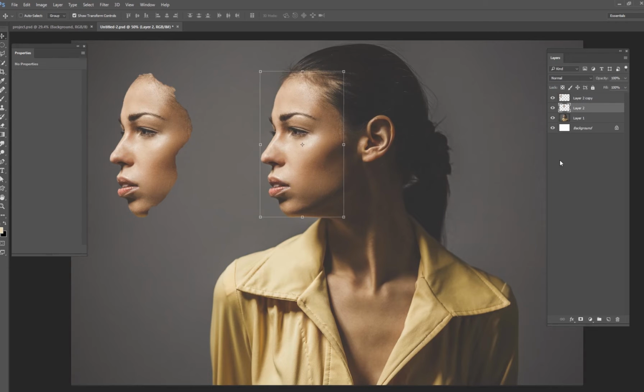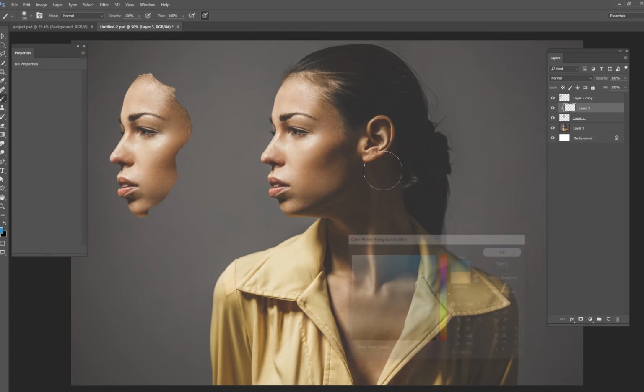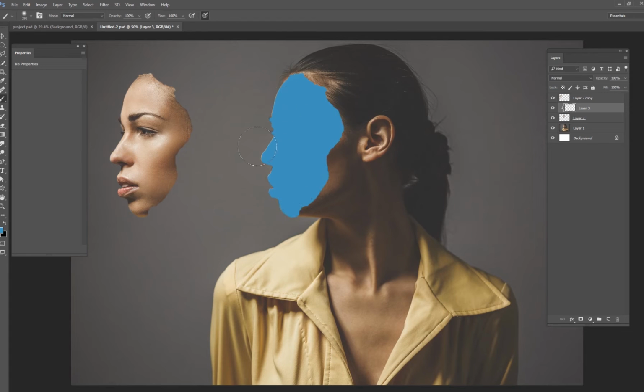So for this face right here, I'm just going to fill it with a color. It does not matter which color. Just for the heck of it, let's fill it with blue. So I just have a layer on top of it, and I've clipped it to that. And this is what our little hole in the face is going to look like.